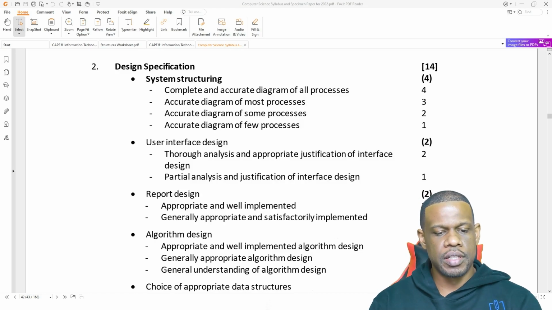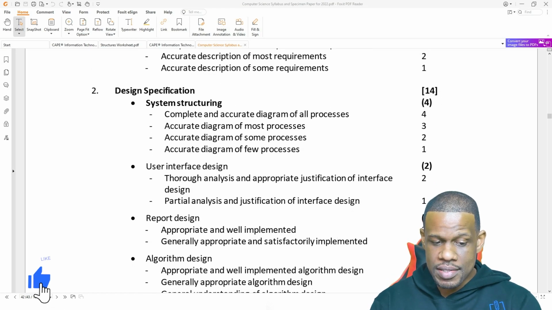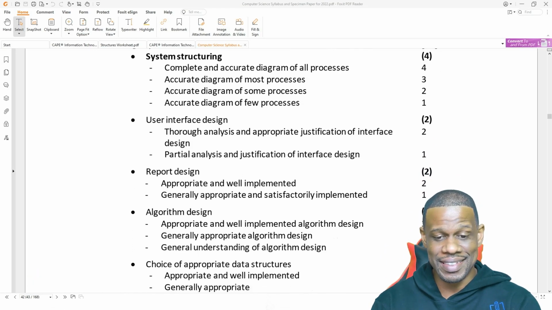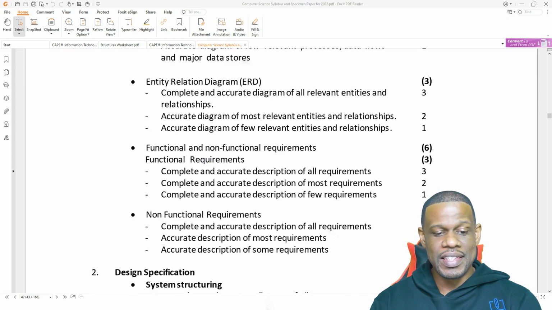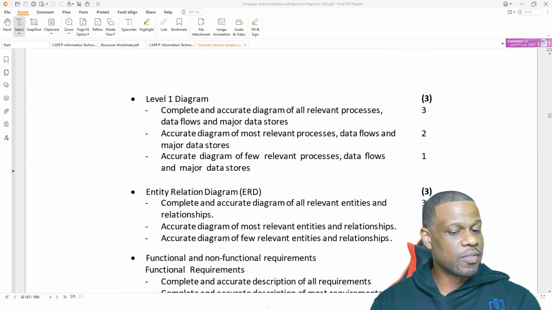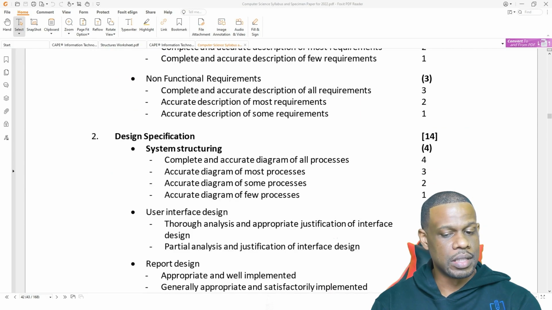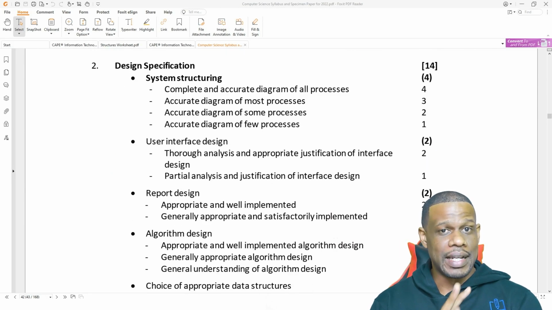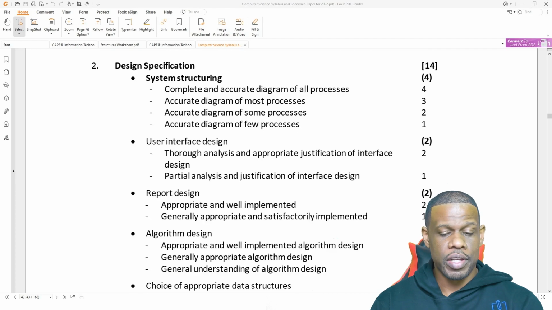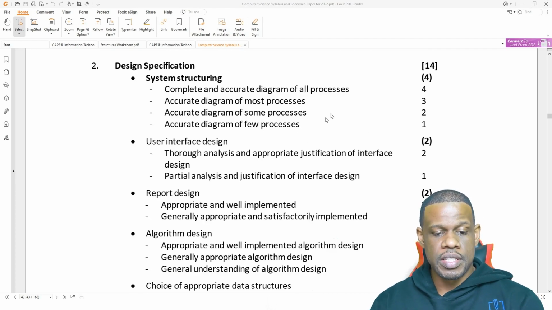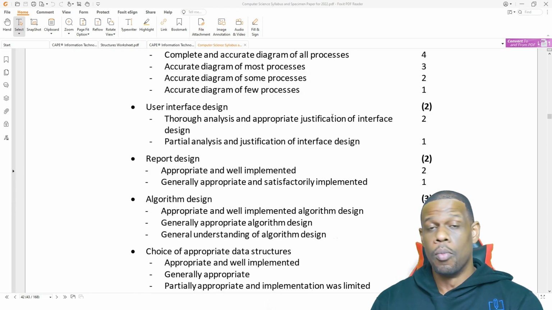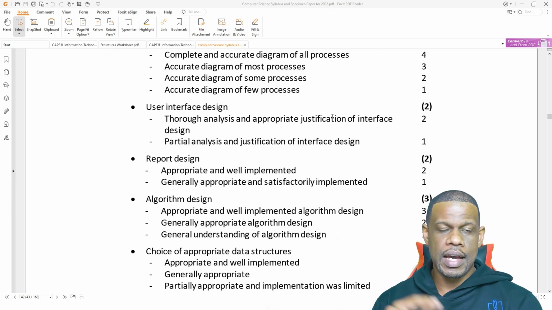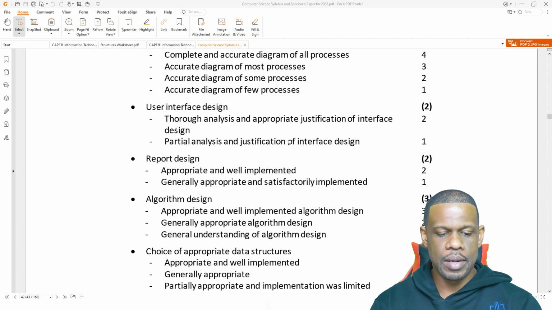Then system structuring, which is 14 marks. This part here is crazy. There's all of these here, and we haven't written a piece of code yet. We're literally just writing our understanding of software engineering. So system structuring is a diagram. We draw that diagram, we create that diagram. Then user interface design, more diagrams, but you can't use screenshots, but I'll explain that when we get to that point.